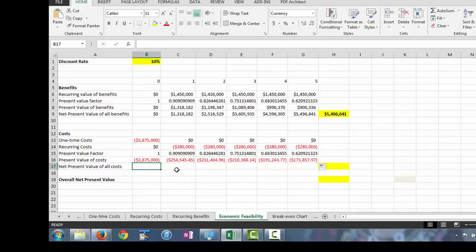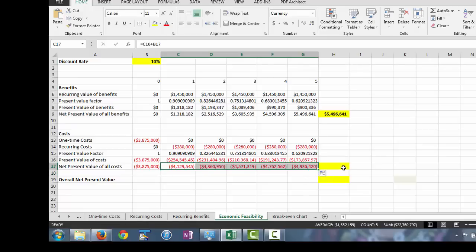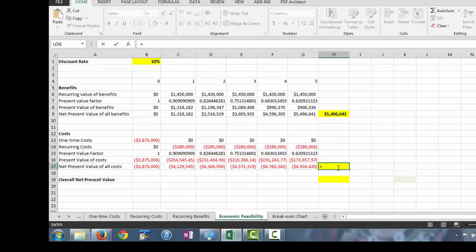To calculate net present value of all costs, for the first year, it is the same as the present value of costs above as before. But for the second year, it is C16 plus B17 as a cumulative total. And because it is self-referencing, you can simply autofill to get the final costs. Again, H17 is equal to G17.